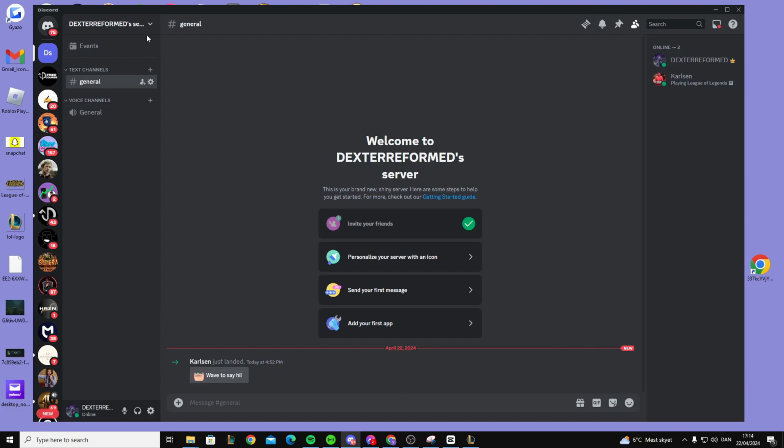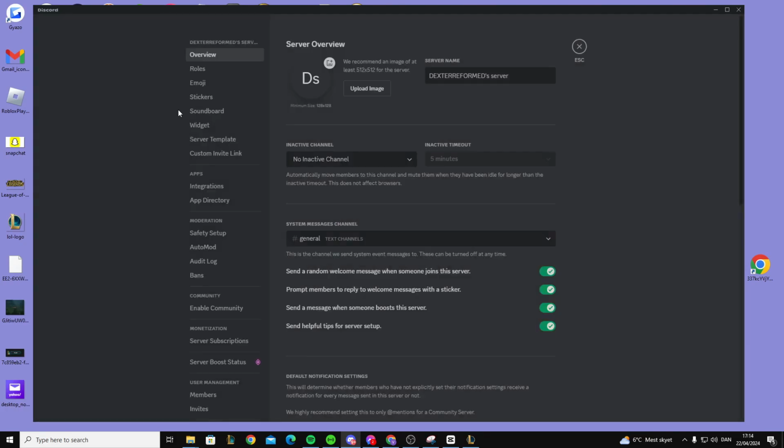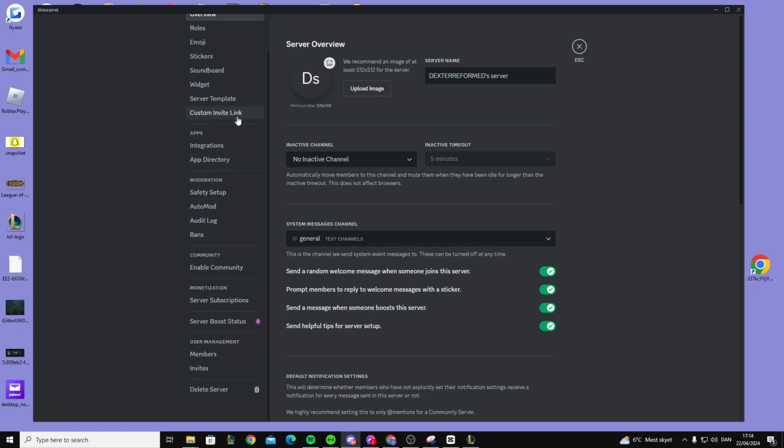Now, once you're in here, you're gonna click on the top left here on the server name. From in here, you should see something that says server settings. Go in here. Now, scroll all the way down and find user management. And there should be one that says members.